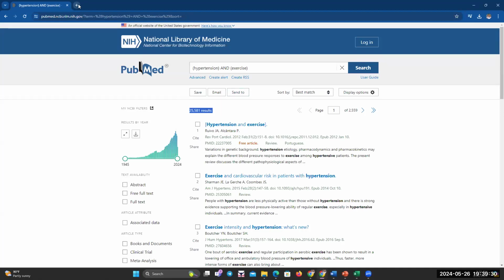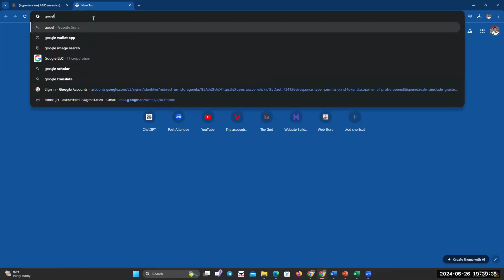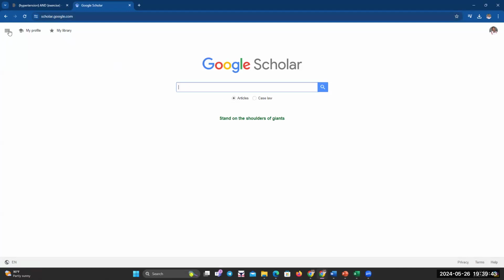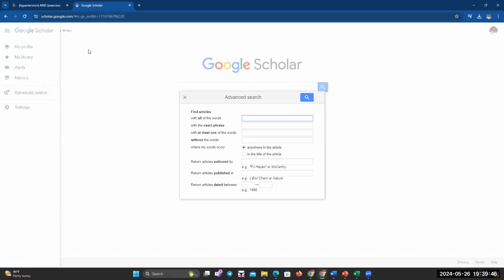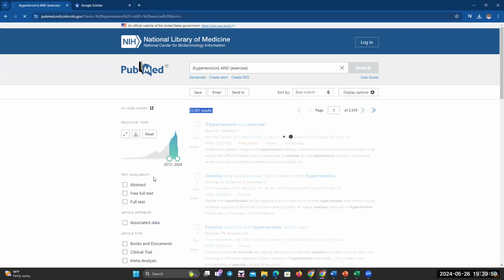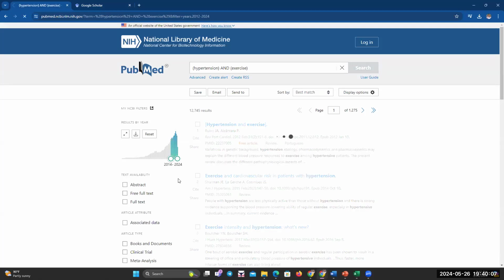And then you can also do that in other search databases, like Google Scholar. In Google Scholar, you still do the same thing. You use advanced search, and then you do the same thing that I was doing in PubMed. Now in PubMed, we are advised to review recent papers. So I want to review, let's say, the last 10 years. So 2014, so I'm selecting 2014.